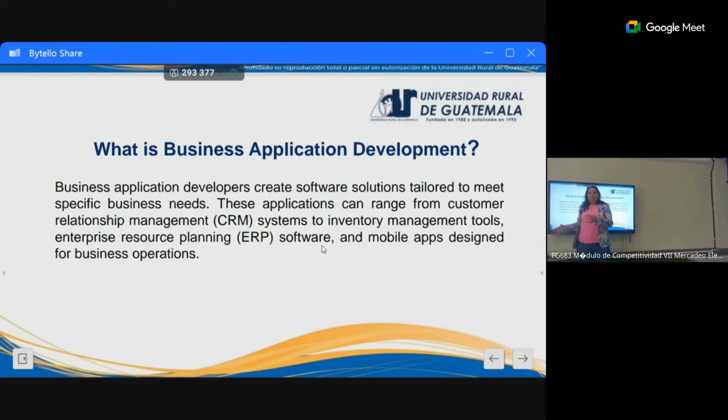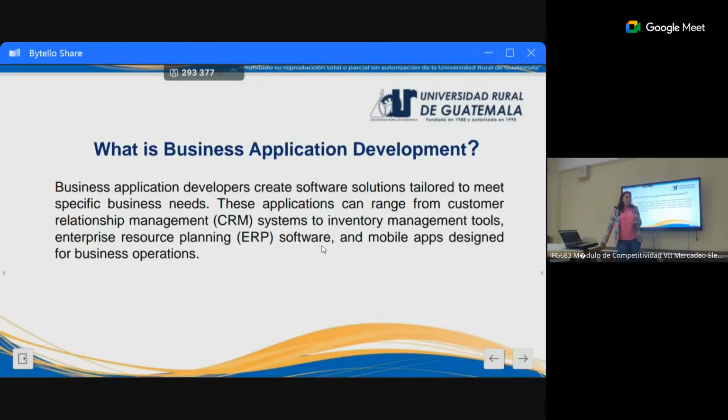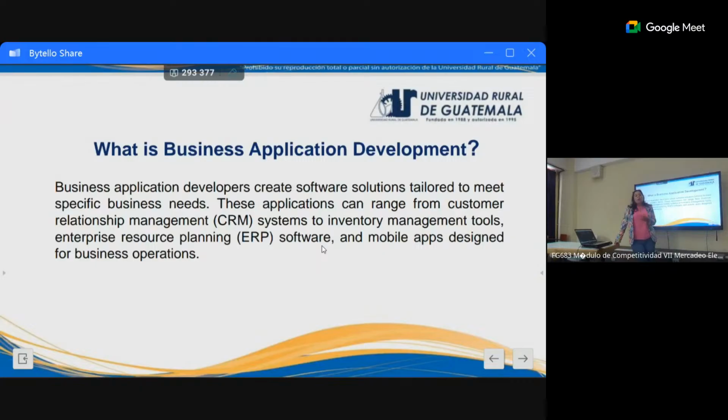So there are different types of applications depending on the field you work for, but they really make our life easier and our tasks faster, so we can work more efficiently when we use those applications in our office, in our job.